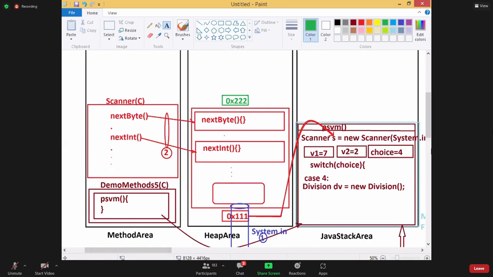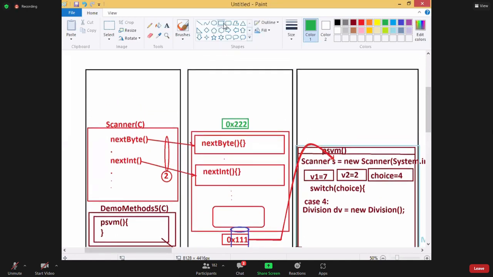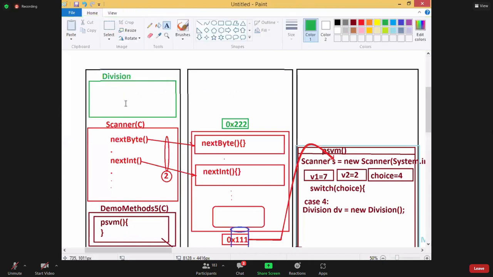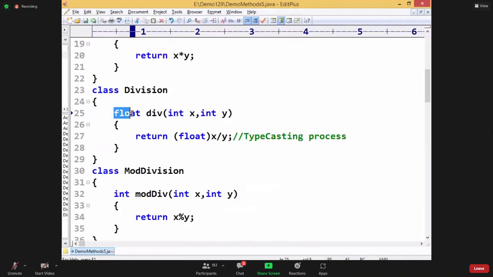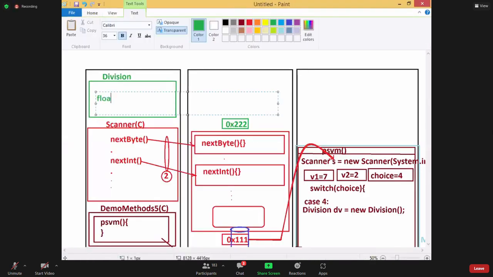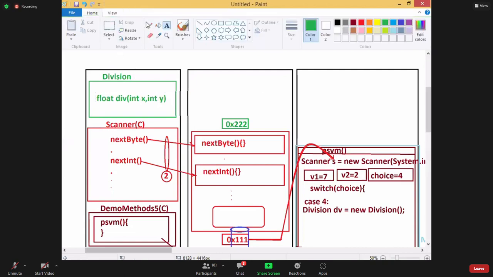Now, the division class will be loaded. Among those 5 subclasses, we are loading division. So the division class will be loaded. Division class is loaded. How many members does the division class have? Sir, only one: float div, int x, comma, int y. Sir, only one method you had. Float div is equal to int x, comma, int y. And moreover, it is a non-static method for you. Memory is not available here.